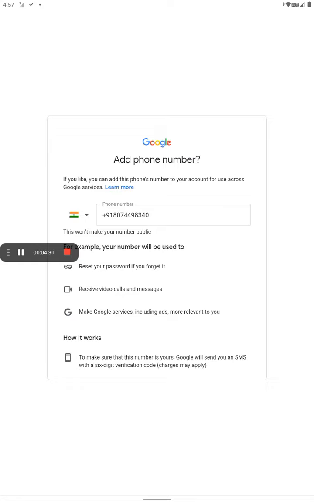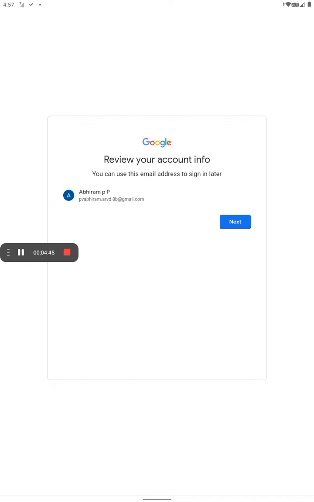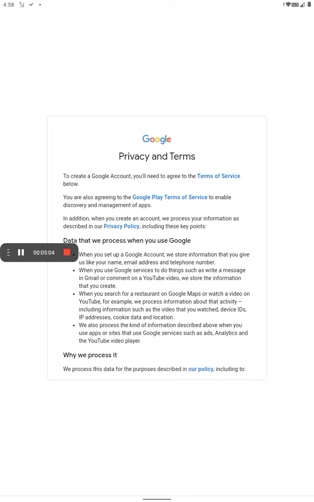The phone number will be detected automatically by Google if the SIM is there in your tab. So instead of doing all the process, you just select the skip option. So the mail ID has been created: pvabhiram.arvd.8b@gmail.com. This is the mail ID. Here pvabhiram.arvd.8b is the username, and @gmail.com is the domain.